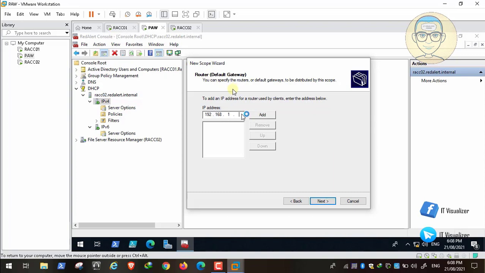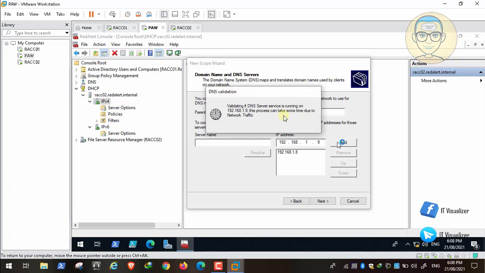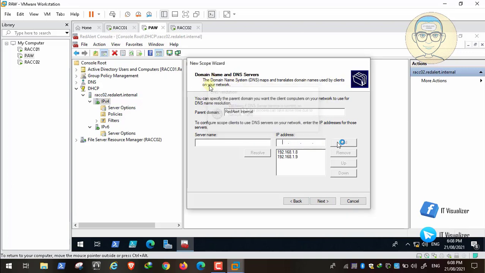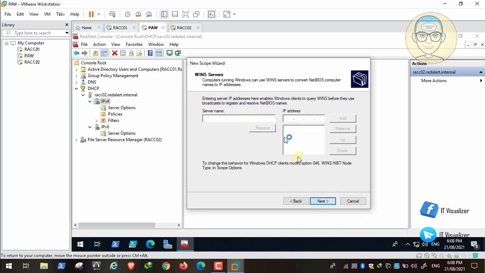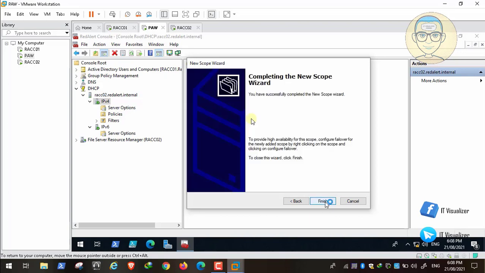The DHCP will distribute it, so it's 192.168.1.2, and then it will distribute the DNS. We have two DNS servers, 192.168.1.8 and this one, which is 1.9, so we will add it. So the DHCP will distribute the router or the gateway and the DNS servers, our primary DNS server and our secondary DNS server. And then if you have WINS, we don't have WINS servers, then activate the scope and finish.